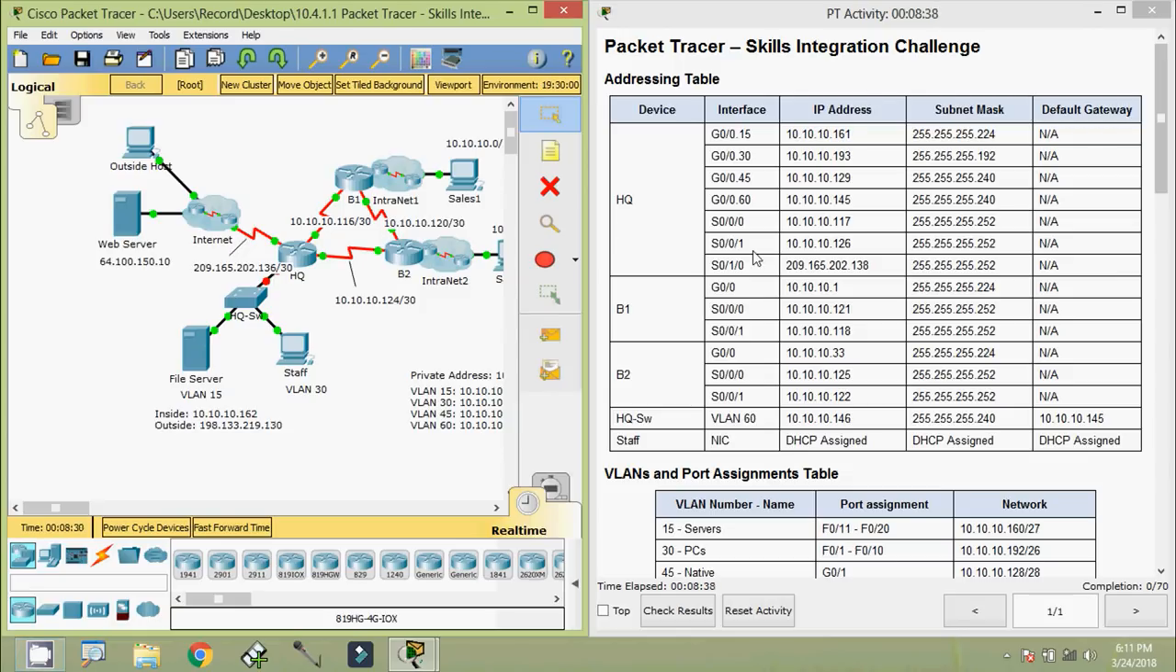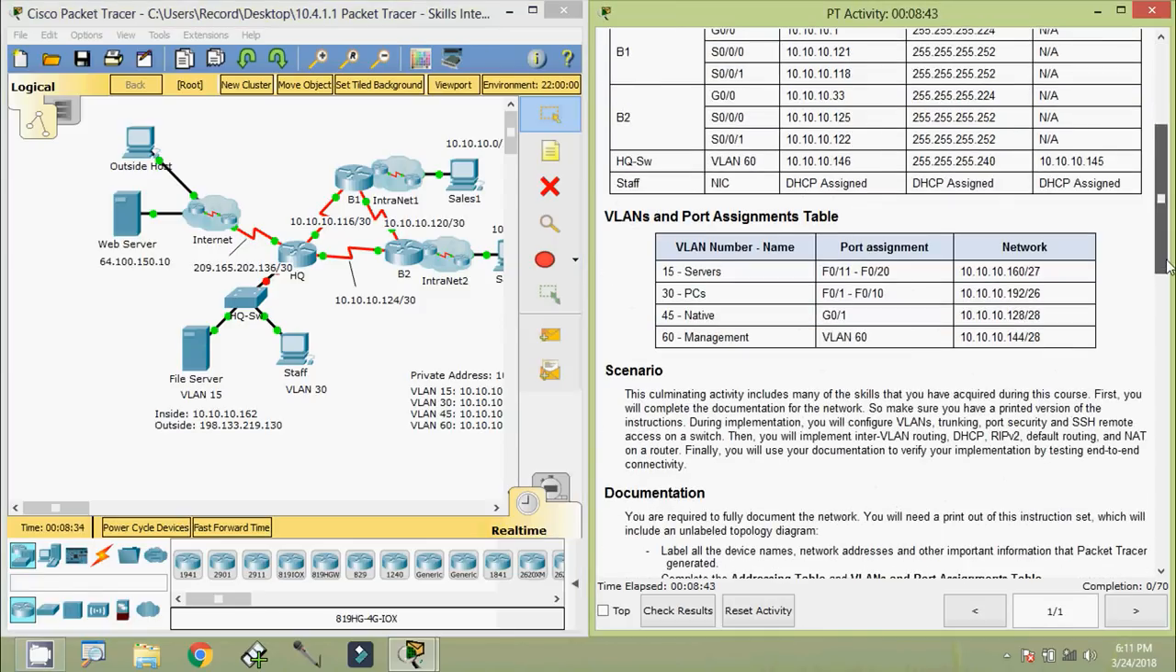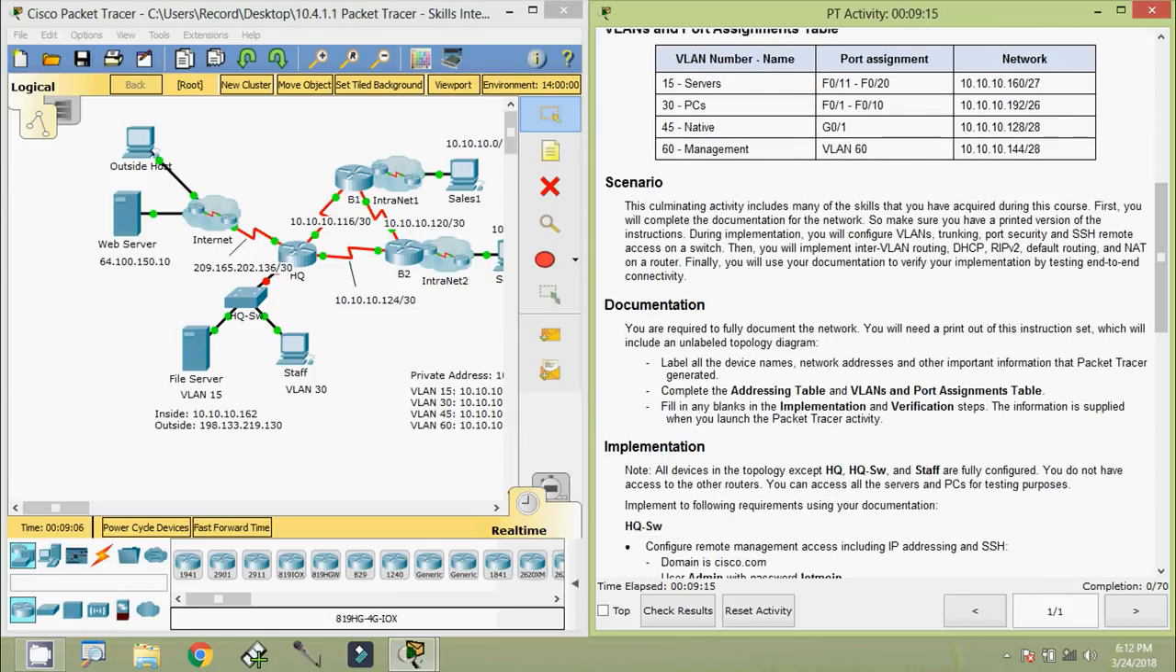Coming back to our packet tracer activity, here we can see our addressing table. Also we can see VLANs and port assignments table. In this activity, we are going to configure VLANs, trunking, port security and SSH or remote access on a switch. Then also we will implement inter-VLAN routing, DHCP, RIPv2, default routing and NAT on a router. And finally, we will use our documentation to verify your implementation by testing end-to-end connectivity.